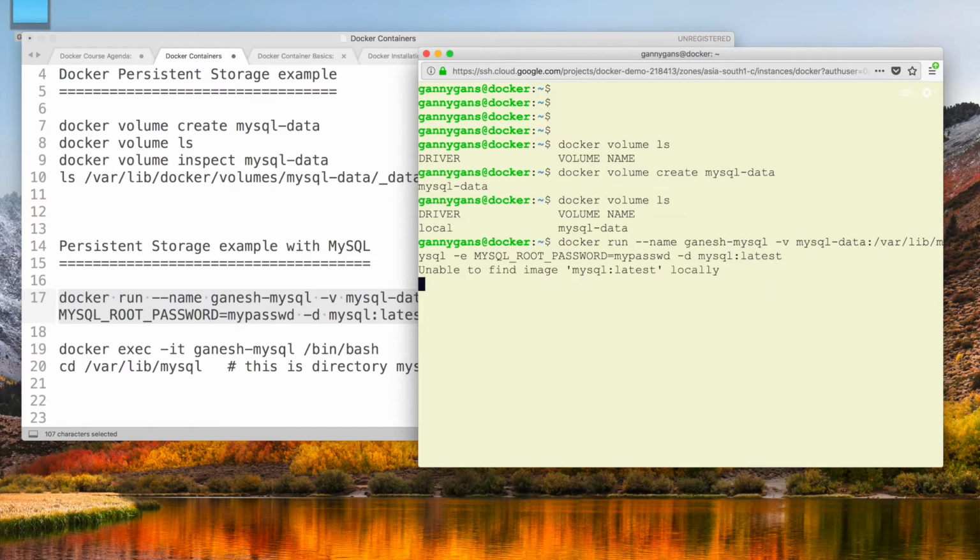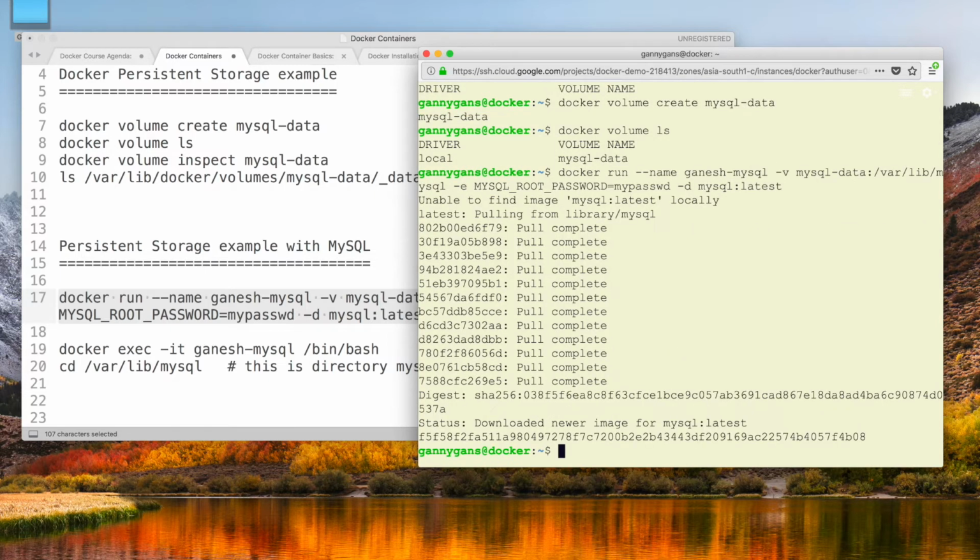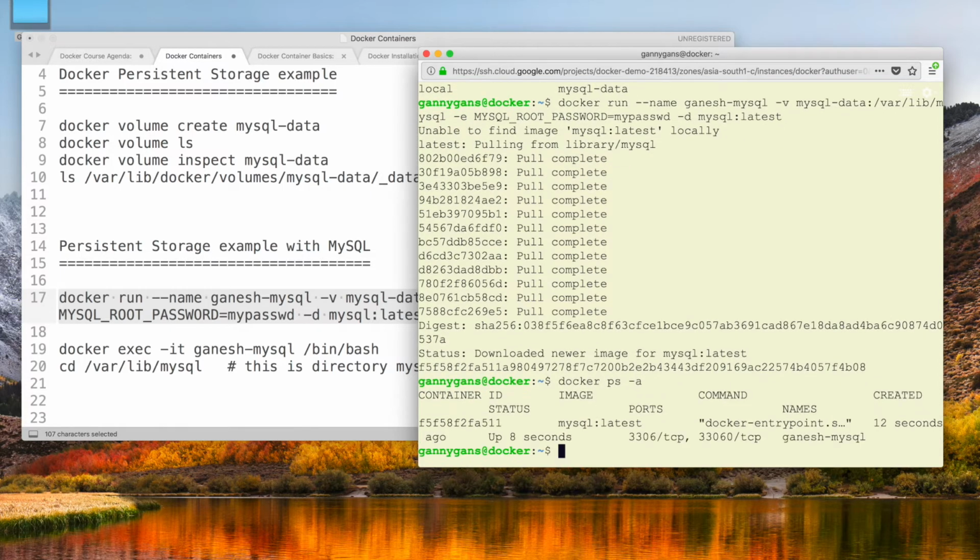All right. So the image is not locally found, so it will pull from the Docker Hub. Let's wait a few seconds for this to download and then it will run. Okay, perfect. So let's check if the container is running. The MySQL container is running and it's running on port 3306. And the name of the container is Ganesh MySQL as we had requested.